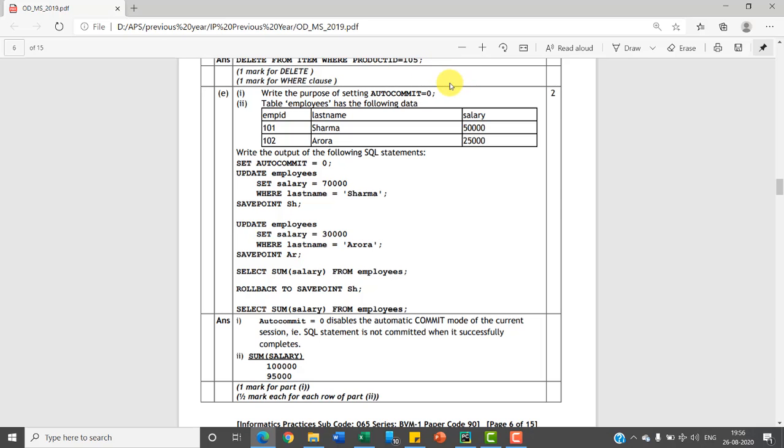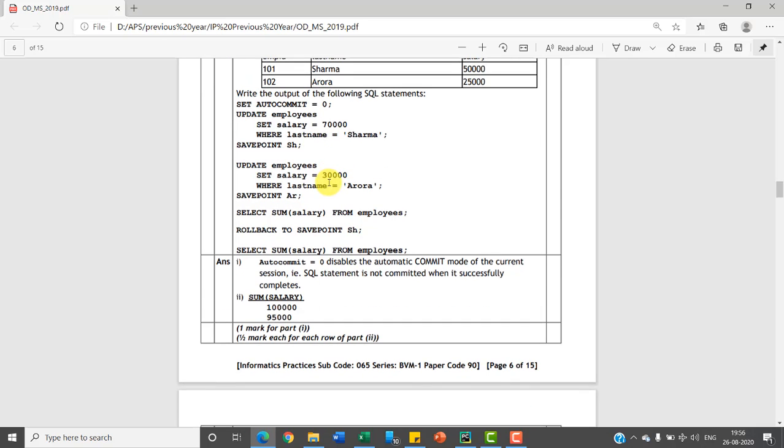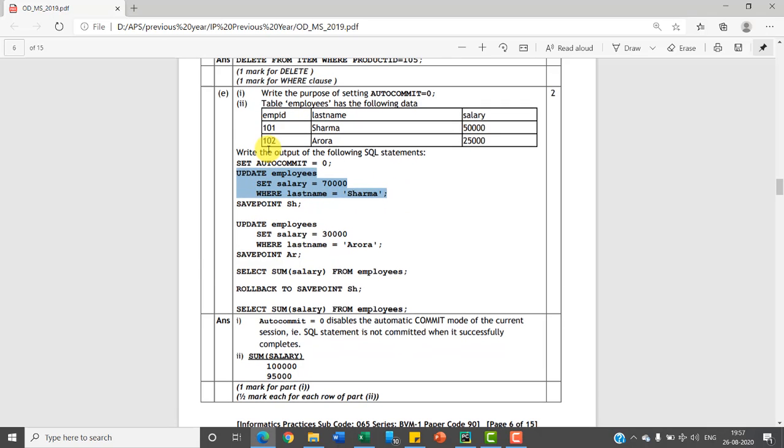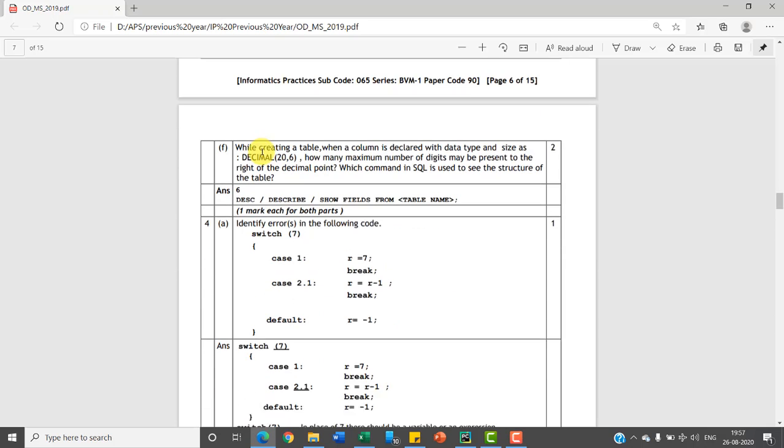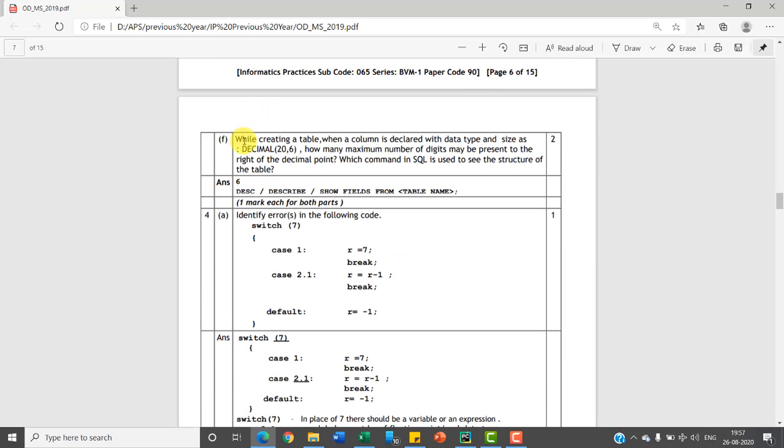Then only the changes will be made permanent. For example, let's say we have this statement. To make this permanent, I have to use a commit command. Okay, but you don't have to worry about it. So let's leave it.